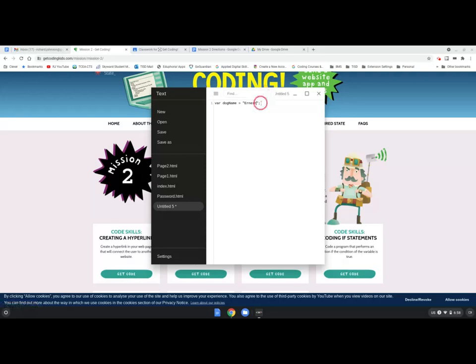Now, there are three parts to a variable. We've got the keyword, and excuse my spelling, which was var. You have the variable name, which is dog name. And then you have the value, which is earnest. All right. Now, that helps define what a variable is.